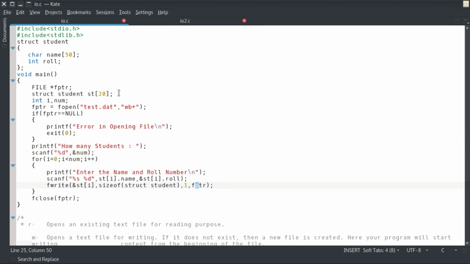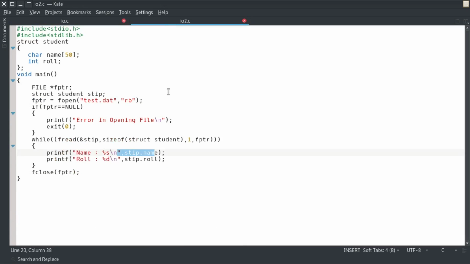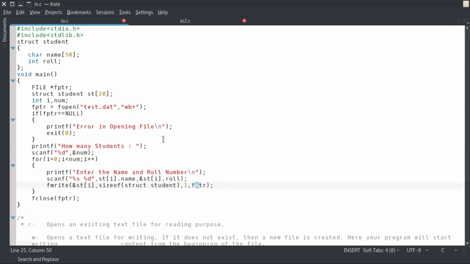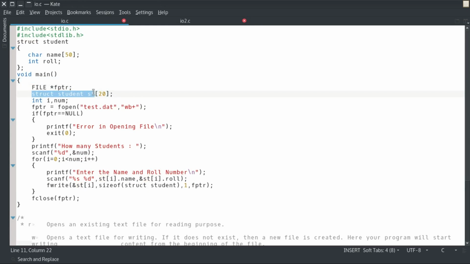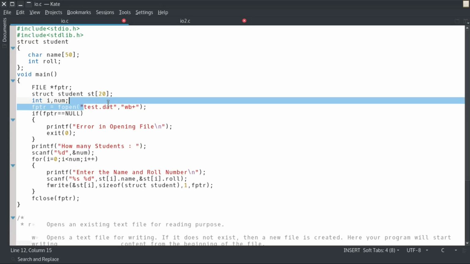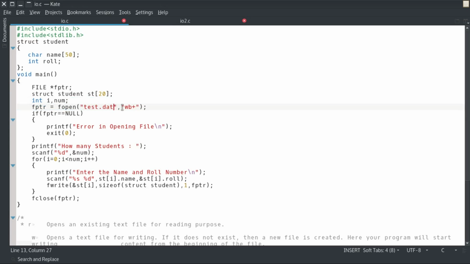So this program over here will write data into a file, and this program over here will read data from a file. I'll just quickly do a rundown of the programs. I have declared a file pointer, a student structure array for 20 students named st, and integers i and num for my loops, and opened the file in fptr. The file name is test.dat right now, and I've opened it in wb mode.